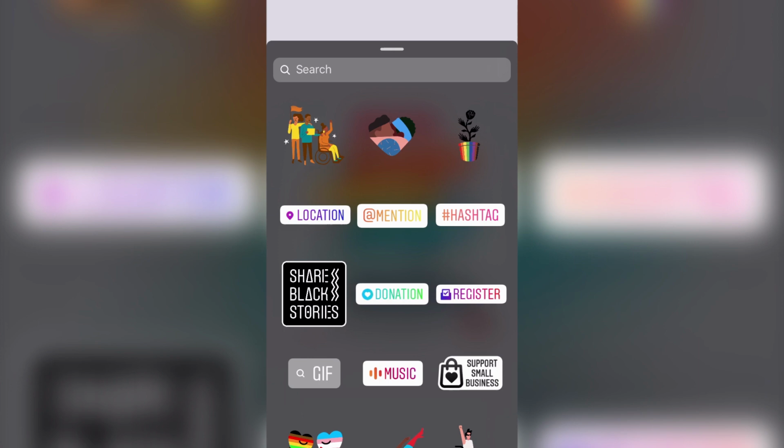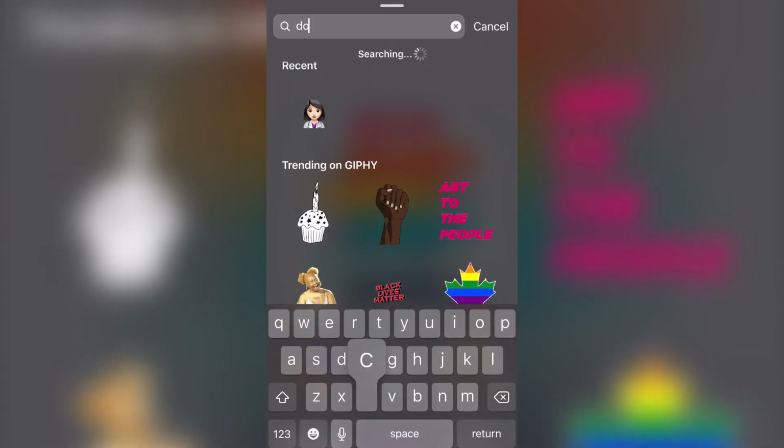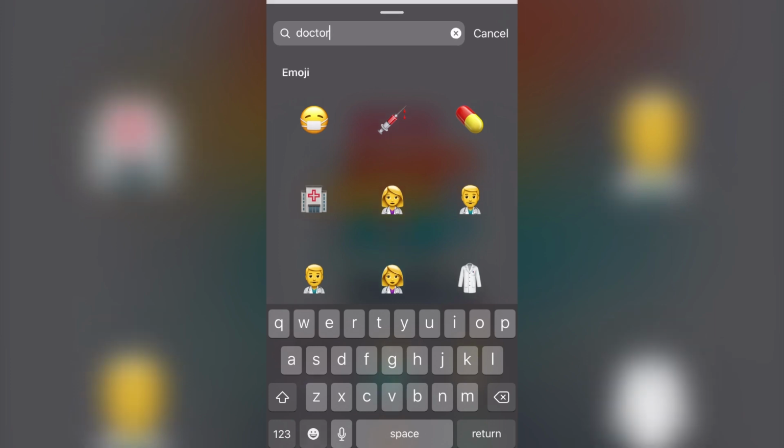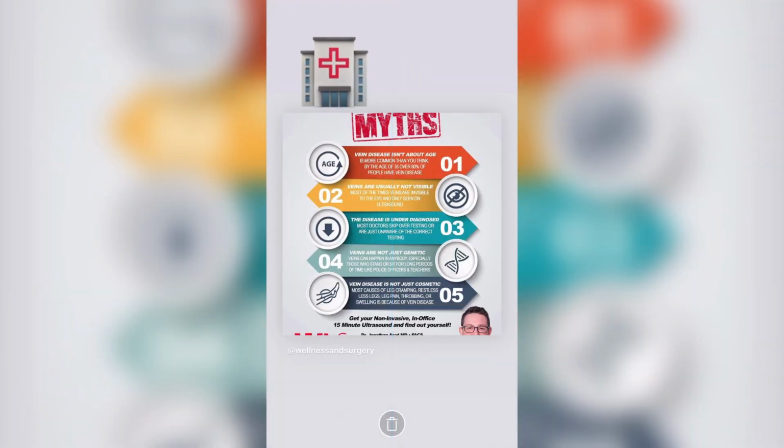So this will bring up a screen that is sort of a preview of what it's going to look like, and you'll see I have a few options here. I can draw on it, I can add some stickers. I'm going to throw some in there as an example.